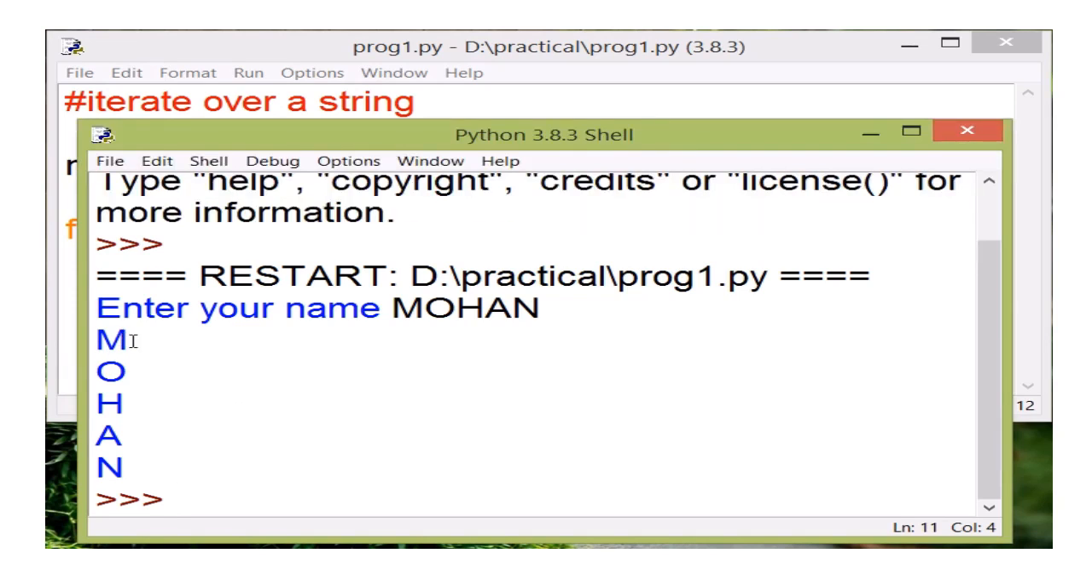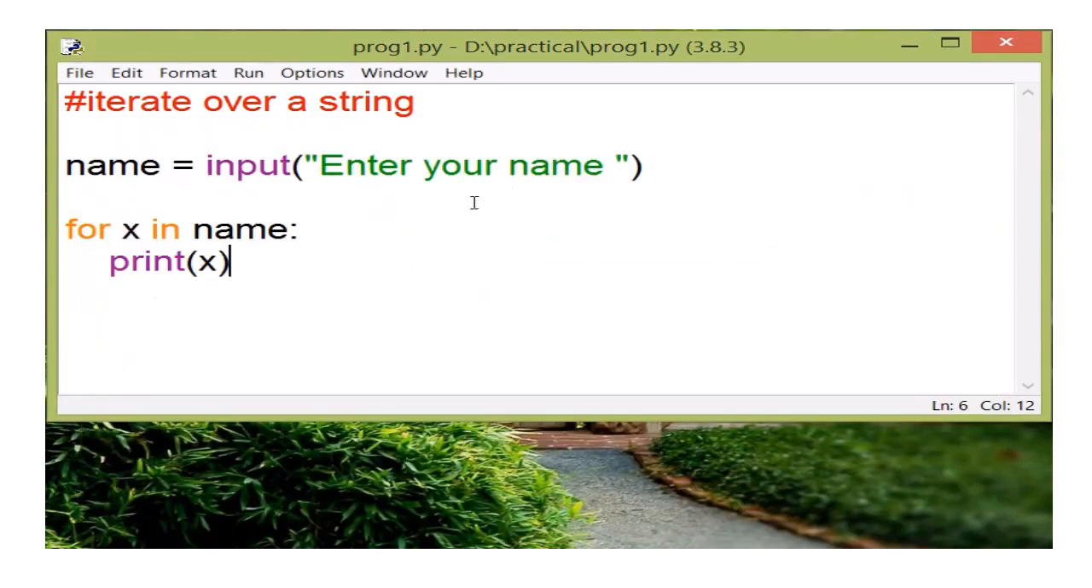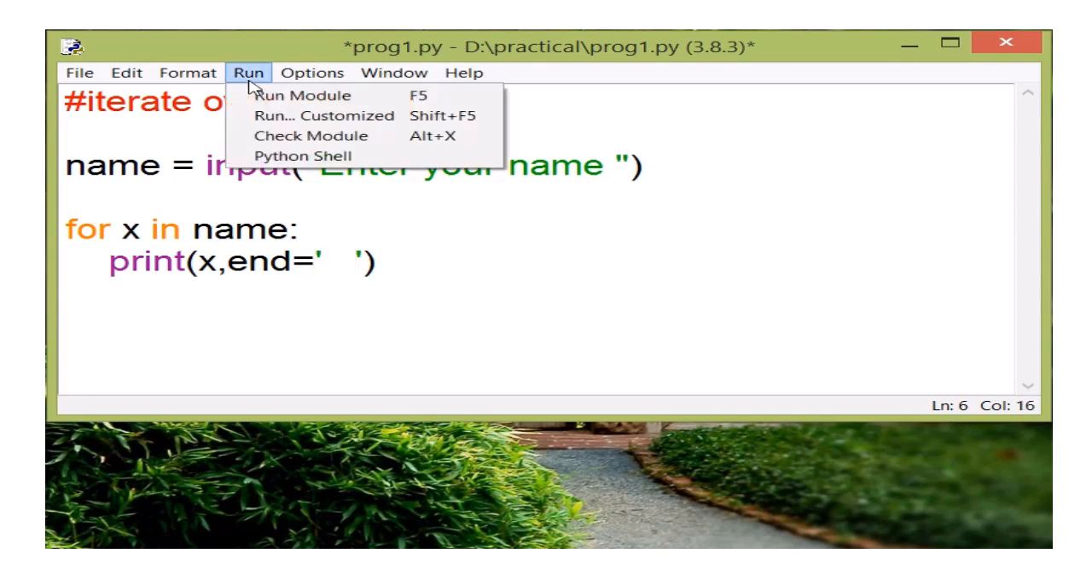If you don't want to print a new line character after each and every character of the string, you can do a slight modification in this program. Just you have to pass one end argument, and you can assign any string to this argument. Suppose I am assigning 3 blank characters. So after each output it will end the string with 3 blank characters, because you have given 3 blank characters as the argument's value. Now again I am running this program.